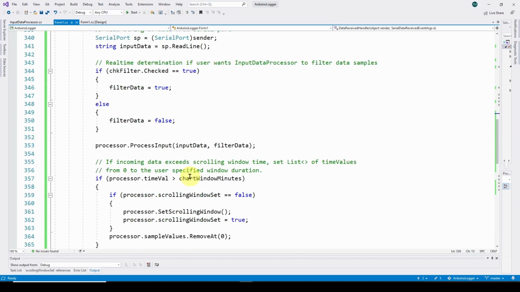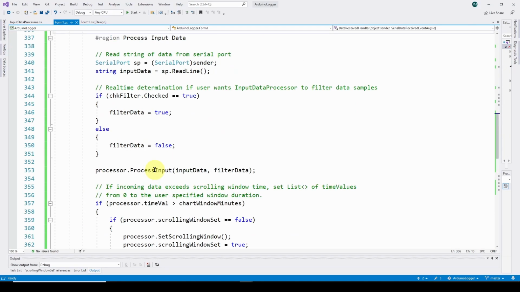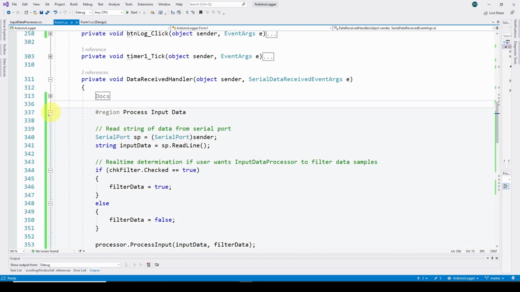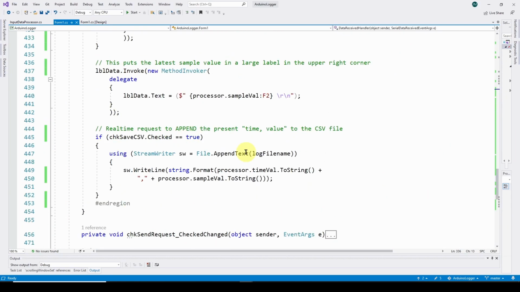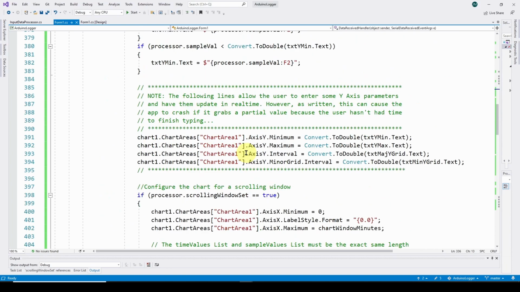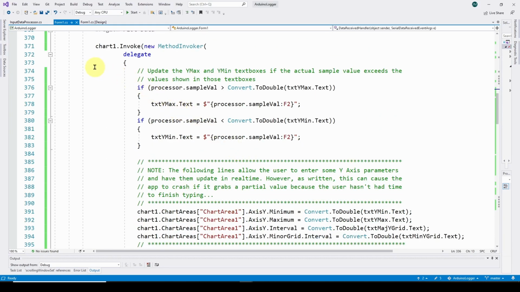So here we have basically processed and sent the data to this input data processor class. Now we need to go through and chart it. So here is the region for plotting data. And there's a bunch of stuff here. Don't be afraid. Basically, what we're going to do is put the chart on a separate thread, and we talked about this before. Chart 1, invoke, new method invoker, and delegate. And we're going to chart the data.